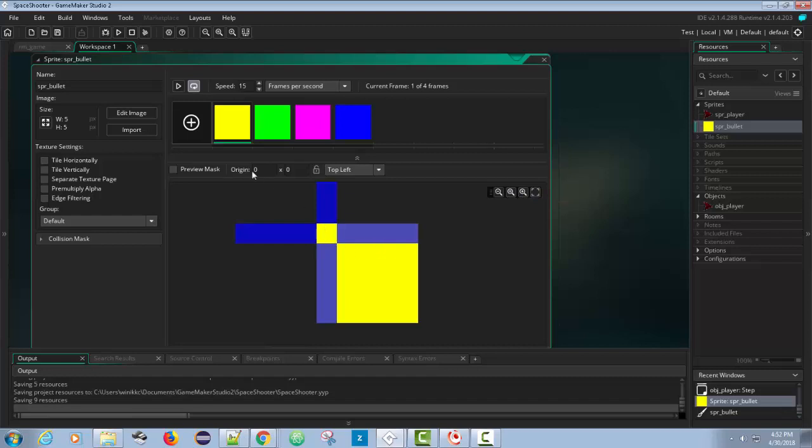Full screen it. Now the origin is 0, 0, so it's the upper left-hand corner, so we want to fix that. I'm going to choose middle center. It's the same as setting it to 2 and 2. This becomes the center. And the origin is going to be important because when the bullet spawns, it's going to spawn relative to its origin. And our sprite's pretty much done. Like I said, it's an animated sprite, so it's kind of cool. We're just going to leave that as it is.